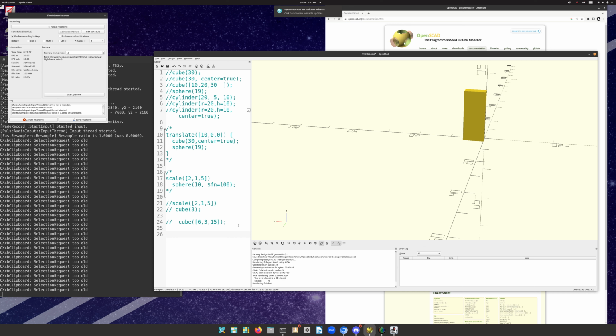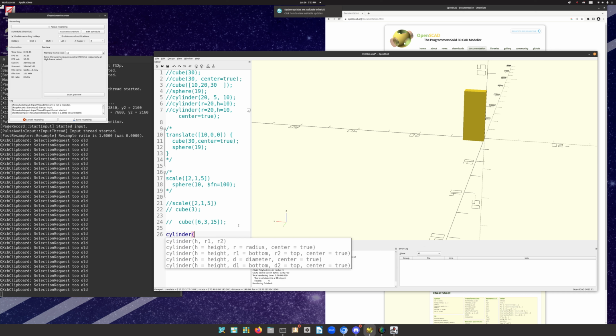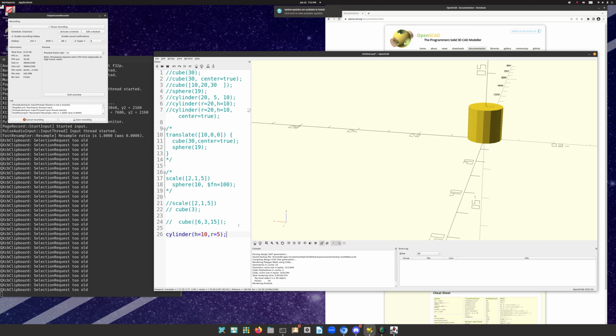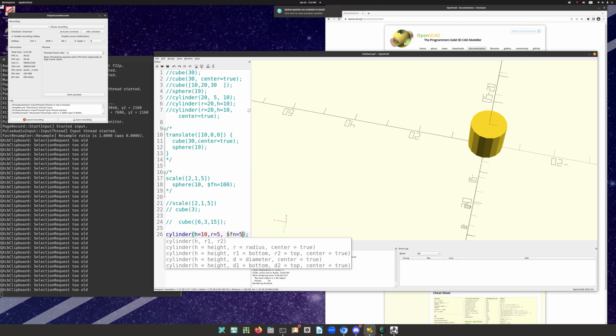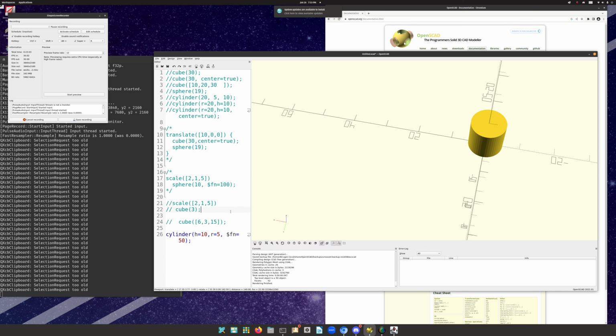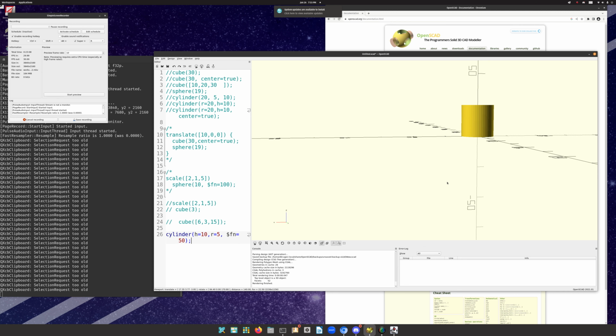Oh, we'll rotate a cylinder, all right? So let's do a cylinder first. Cylinder, h equal 10, radius equals 5. Go. There's our cylinder. All right, it's kind of lousy quality, so we could say facet number equals 50. There we go. Okay, so now let's say we want to rotate the cylinder so it's on its side instead of standing up.